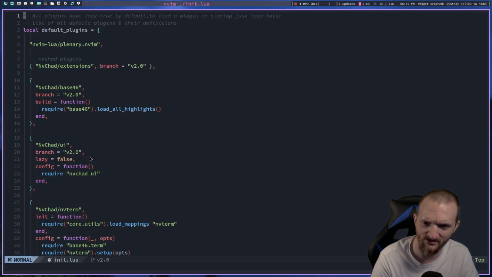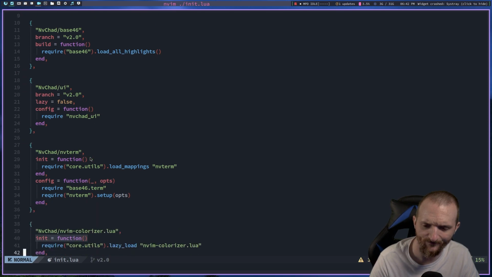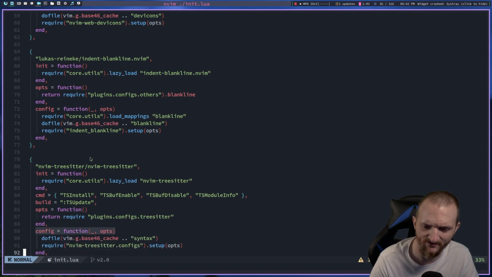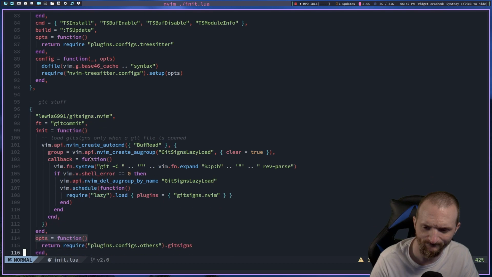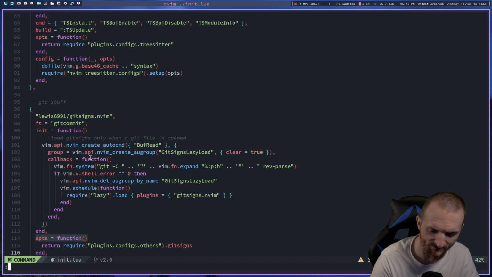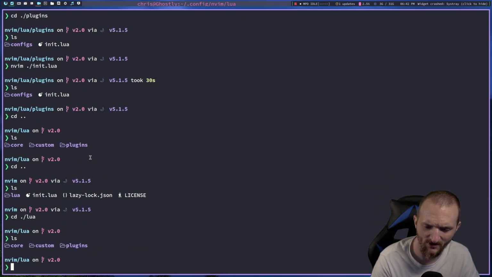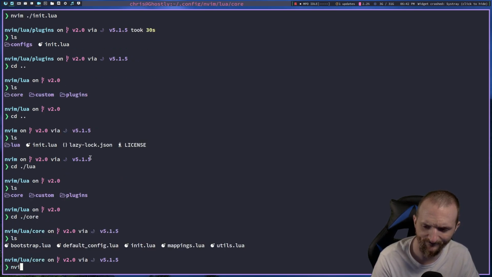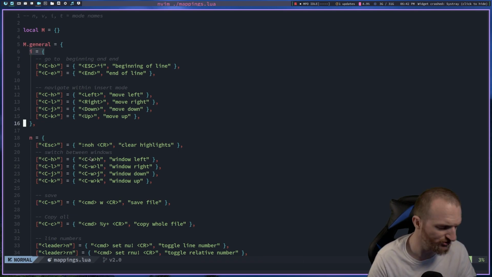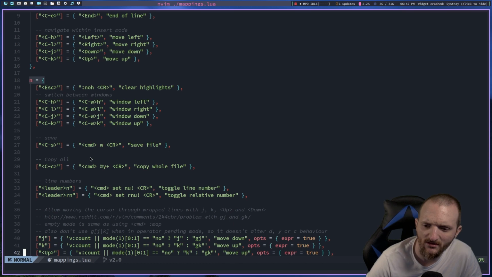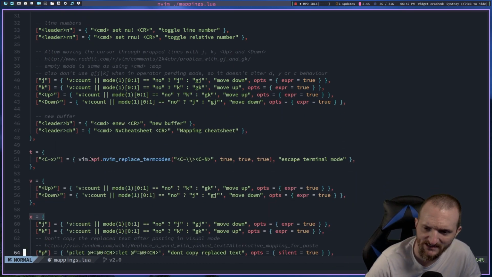This is the plugins init. All right, so this is all the extensions and the plugins. So NVCHAD base 64. This is all the plugins type of stuff right here. Okay, we don't care about the plugins. Let's go to core. Let's go to mappings right here. Here we go. General mappings. Let's see if they have a keybind to set the theme.